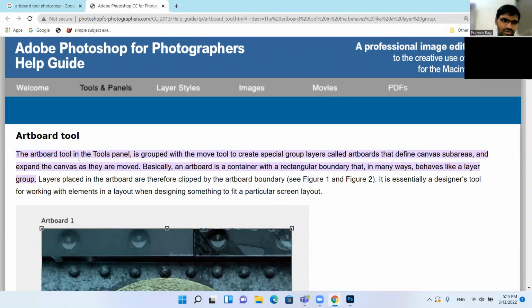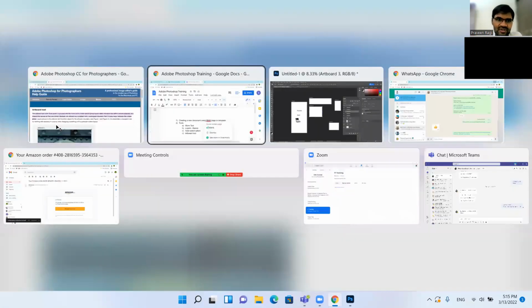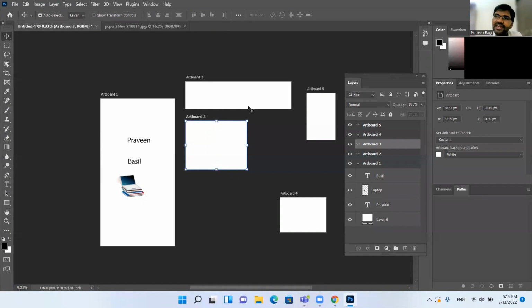The Artboard tool in the tools panel is grouped with the Move tool to create special group layers called artboards that define canvas sub areas and expand the canvas as they are moved. So as we practiced before, you can place the artboards anywhere on the canvas. This is called canvas, and you can place any number of artboards wherever you want.